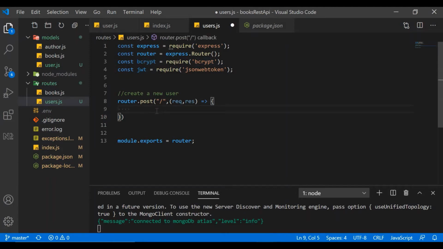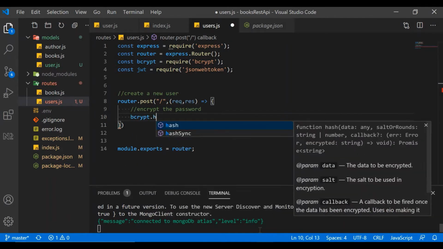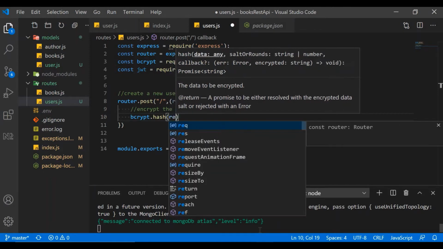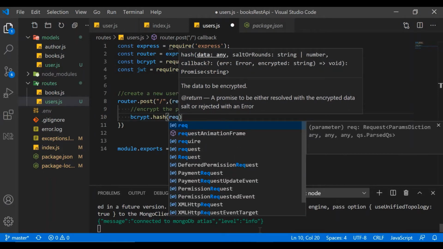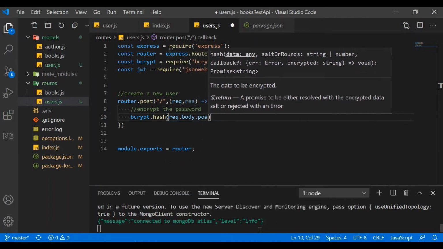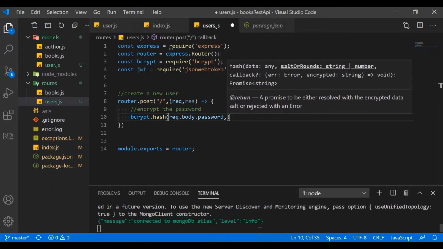So let's say we want to encrypt the password. We'll say bcrypt. It has a hash function on it. So let's say bcrypt.hash. Now we have to pass some arguments here. First argument will be the thing you want to hash. We want to hash the password. We'll say request.body.password. Second thing it needs is the salt or number of rounds you want it to iterate through.